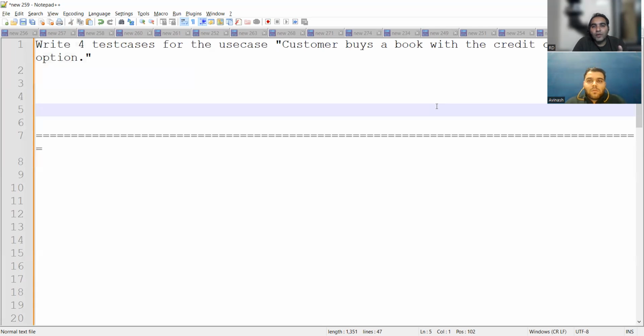you have got a credit card payment option and the customer will buy a book with this particular payment option only. So in the website, they will have different options. They might have cash on delivery, they might have a debit card option, they might have UPI, but the use case for you is that the customer will buy a book with the credit card payment option. So you need to come up with 4 test cases to test this particular use case.